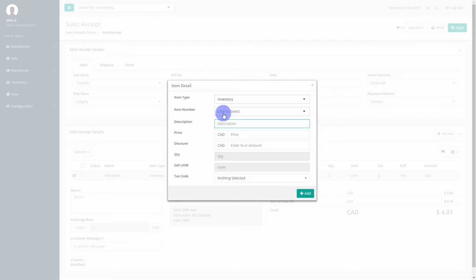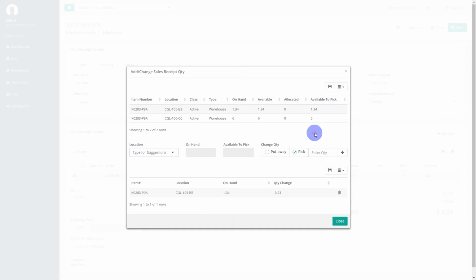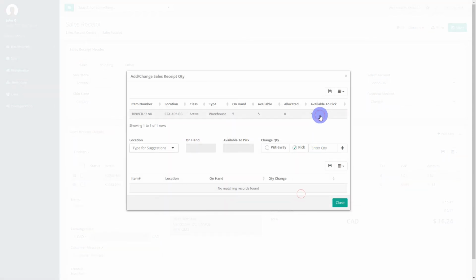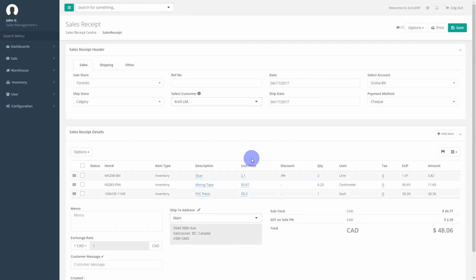Oh, I should put that in the item number, not in the description. There we go. And click add. I'm just gonna put in a quantity here. Click plus, and it got added in the back. Let's add one more item. Just a quantity of 1, close, and let's close this. And now you can see the 3 items that have been added to the sales receipt.